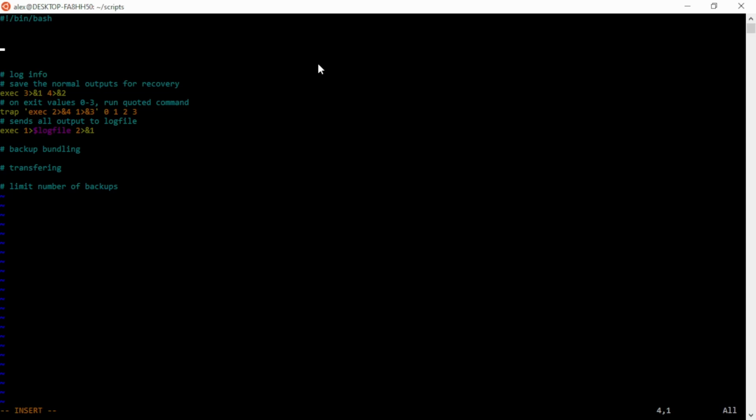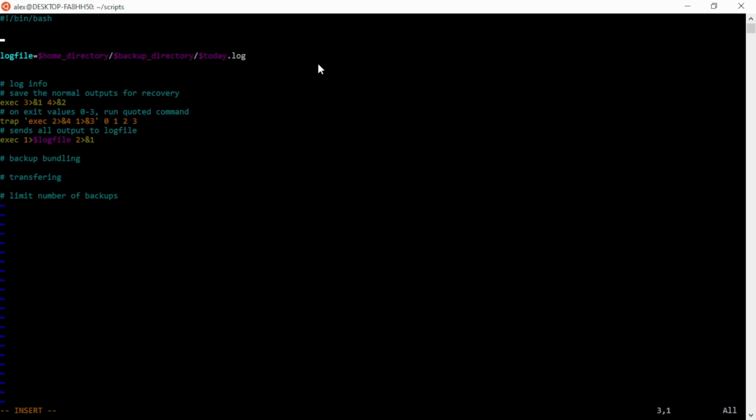For reasons that will make sense later, our log file will exist in our home directory, which we'll have to define in a second. And then there will be a backup directory. And then we will want today's date, which we'll have to figure out how to get, and make that a log file. So there's 3 more things we need to define just for logging. Let's start with today's date.